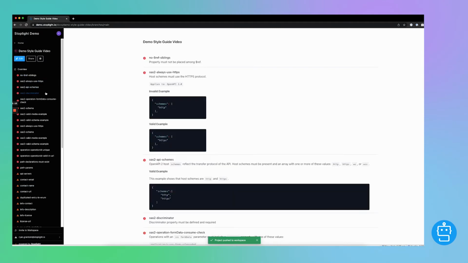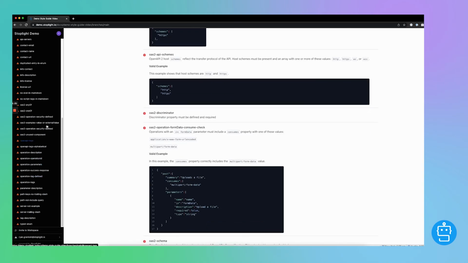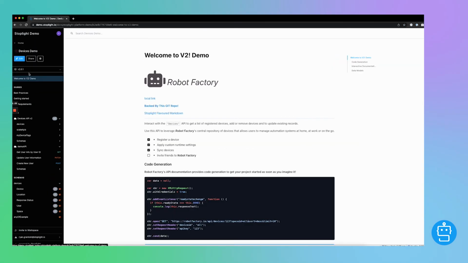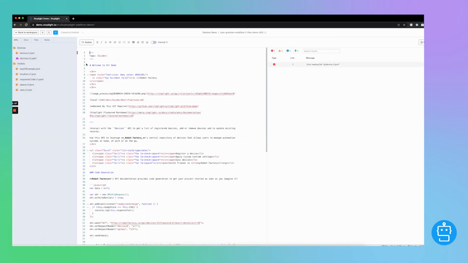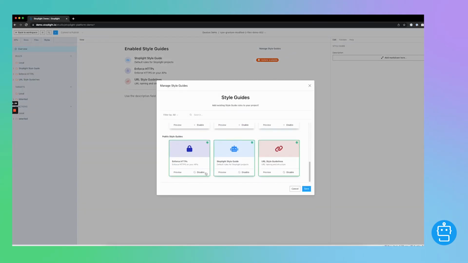We can see all the rules that were loaded in to the style guide. So we have errors and warnings and information. We can also go back and go to any of our projects that we want to use it on, and we can click the edit button. We'll click styles, and then we'll click manage style guides in here. From here, we can select which style guides we want to use to lint against.